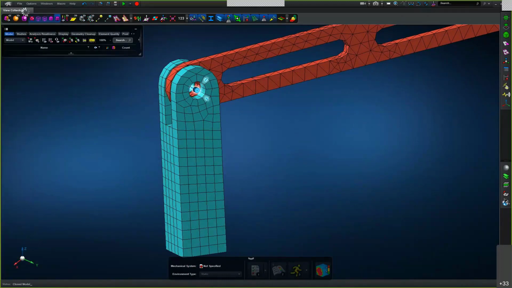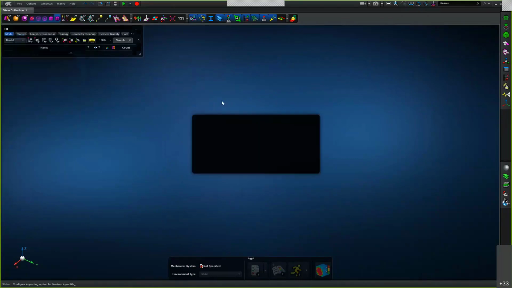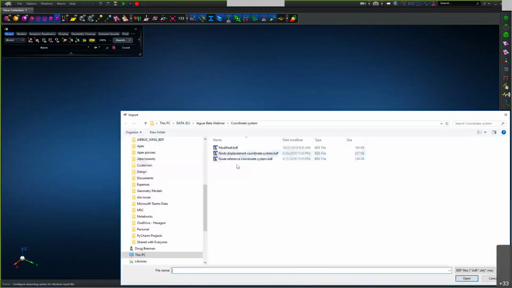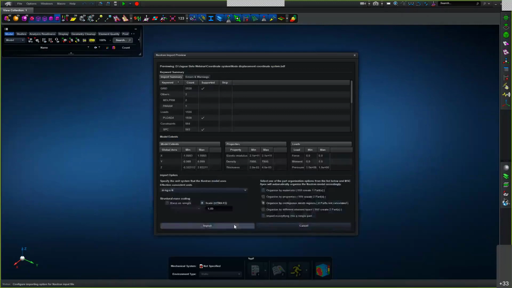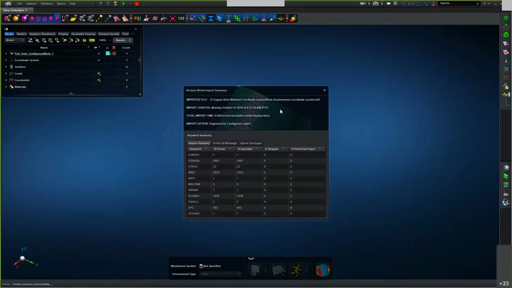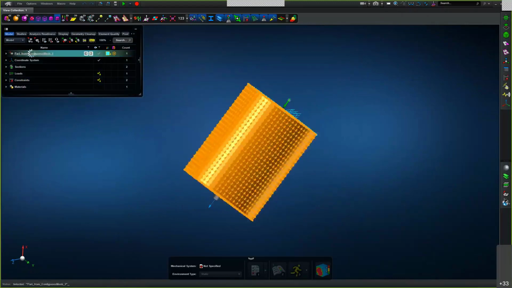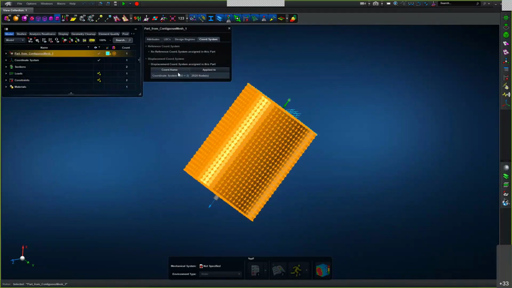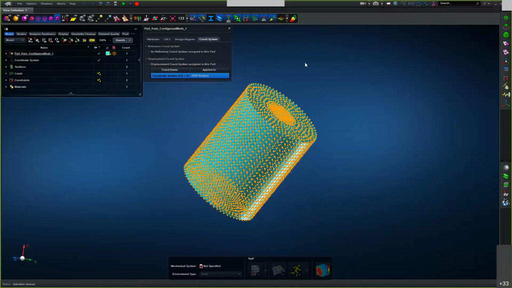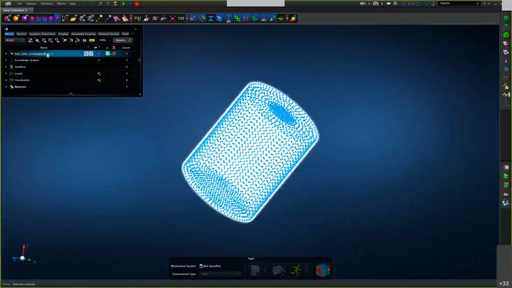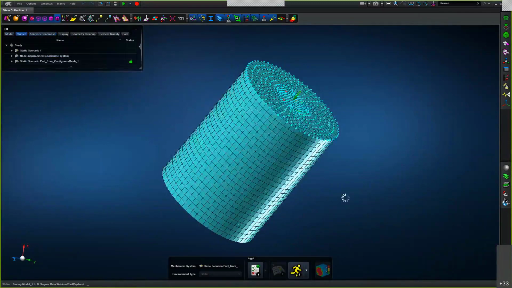Okay, now next up, I'm going to read in the next file, which has displacement coordinate systems. So when I look at this part, I can see in my coordinate system that all of these nodes are defined in the local coordinate system. Now I'm going to go ahead and put this guy into the analysis scene and run the analysis.